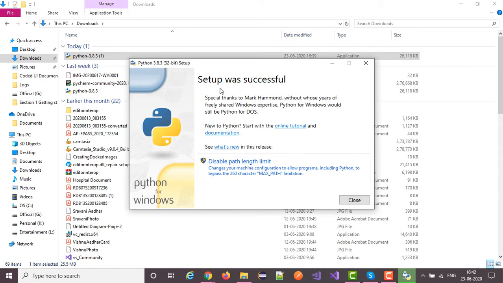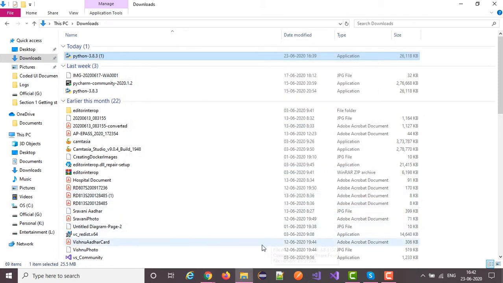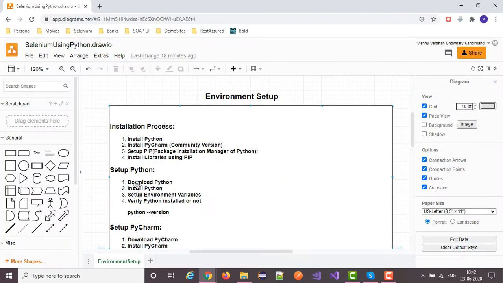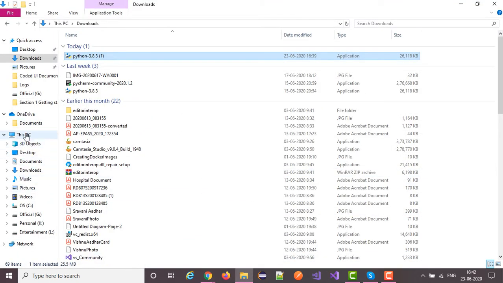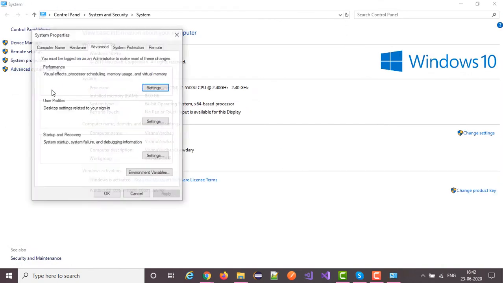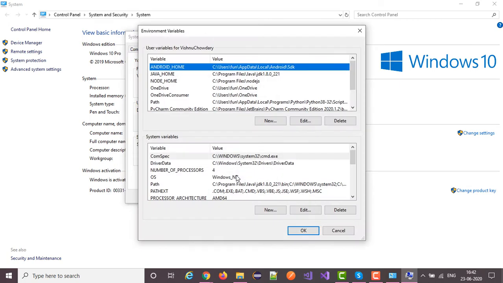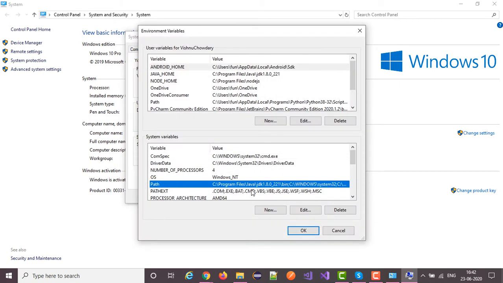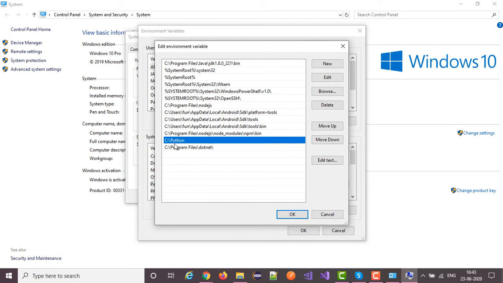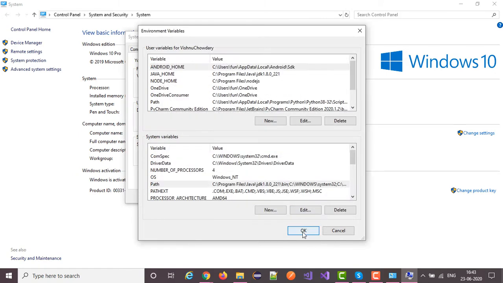Yes, now Python was successfully installed. Close the window. Now I have downloaded Python and I have installed it. Next, set up environment variables. As I checked the checkbox before installing, the environment path variable has been set. Let me check whether it has been set or not. To check, right click on This PC, go to properties, select advanced system settings, click on environment variables and open the path variable. If you see, the Python environment variable has been set.